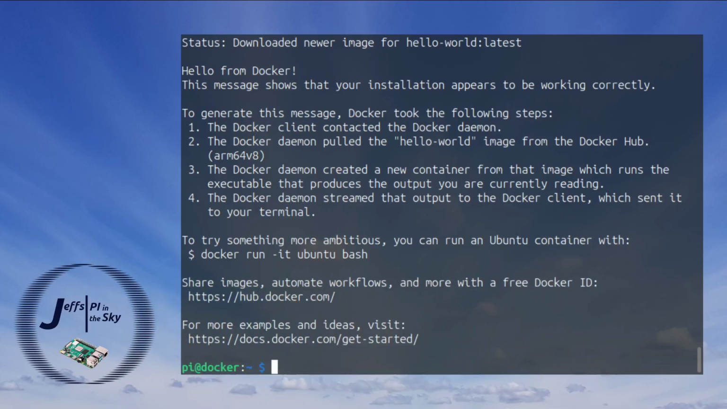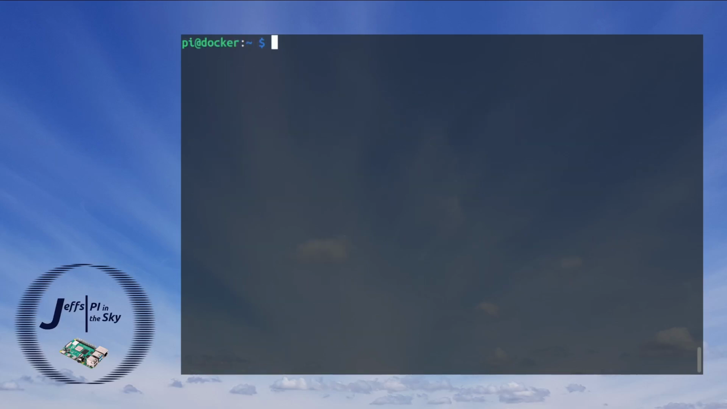This goes ahead and downloads a Docker container that just contains the message that you can see has been displayed there. So this proves that our Docker system is working just fine. So now we've got Docker up and running, let's build our first container.